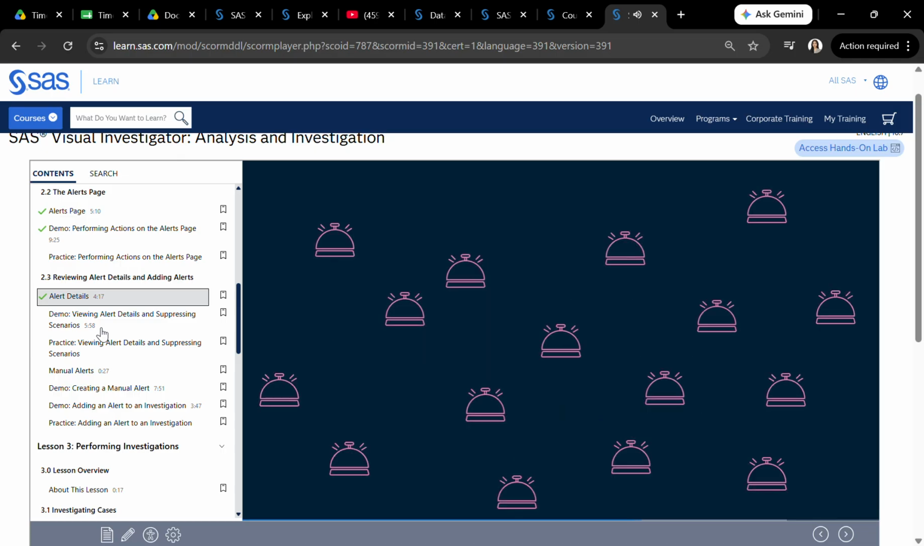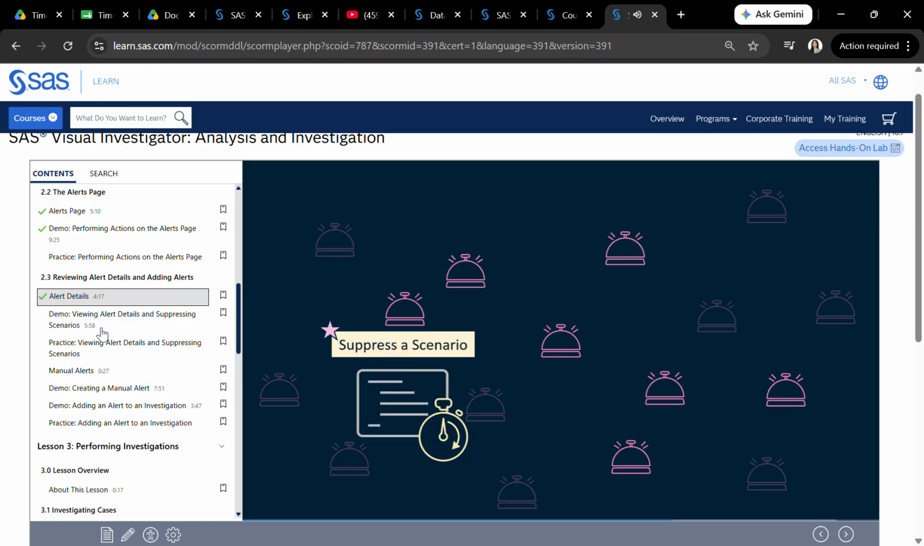The large number of scenario-fired events that appear on the Alert Activity tab can distract you from the scenario-fired events that are of interest or haven't already been addressed. SAS Visual Investigator enables you to suppress scenarios within the user interface through the Suppress Scenario feature. This feature temporarily removes scenario-fired events that are associated with a given scenario from the scenario-fired events table.